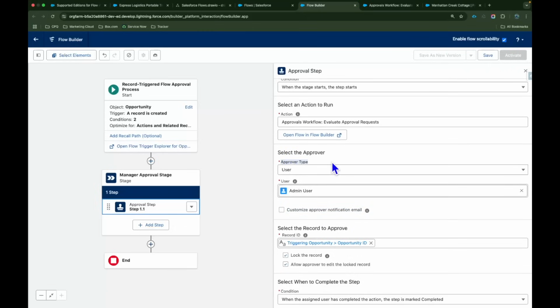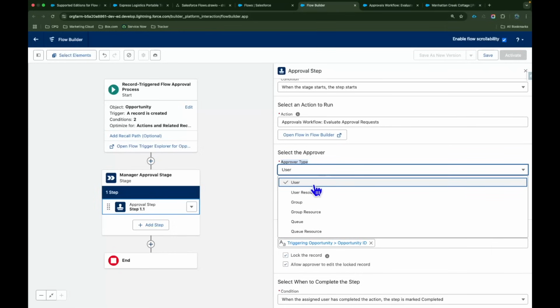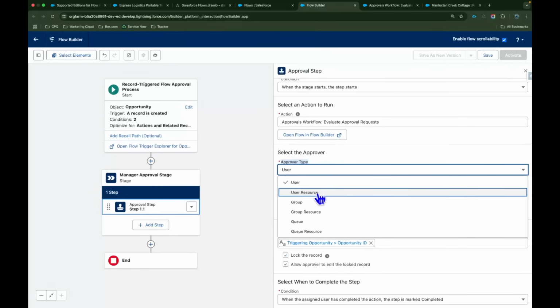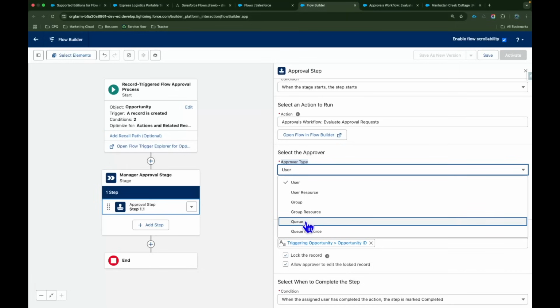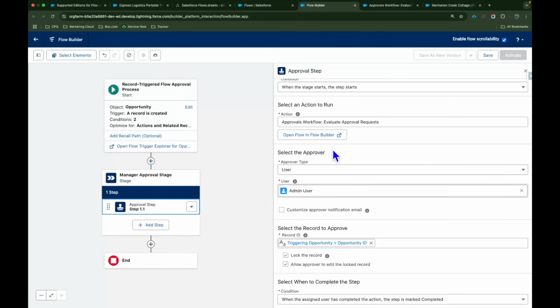For approval types, there are different options like user, resource, which is a dynamic variable, and group. You can select the groups, you can select the queue. So you have various options over here. Depending on your need, you can choose that. Let's go ahead and save our flow.